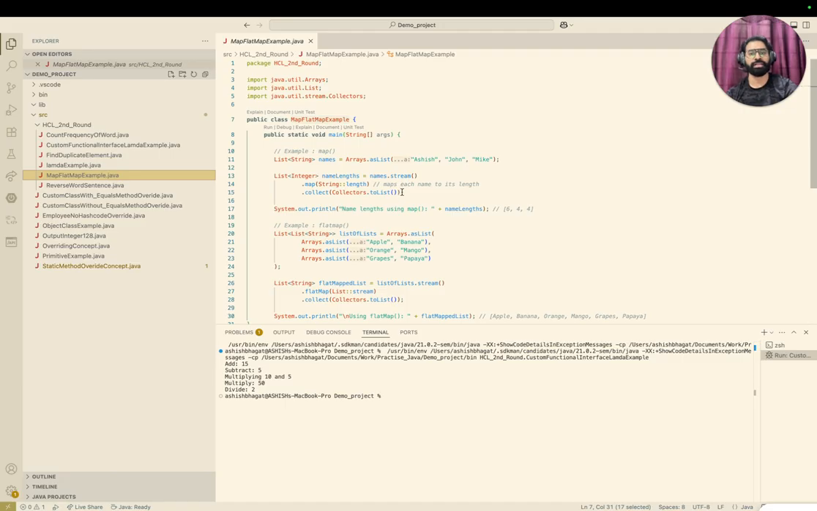In this manner you will get a list of items with their lengths. Then you can print it with SOP, and it gets stored in nameLength, which will contain the list of all the lengths of the objects. So map is used to transform the data from one form to another. It can be anything: uppercase, lowercase, length, or any number of operations supported by map. Now let's see an example of flatMap.